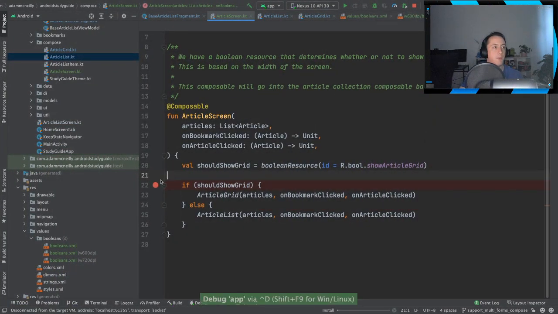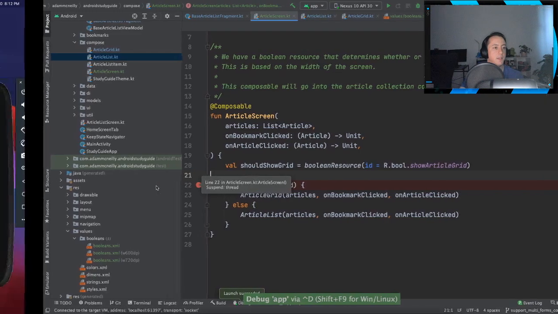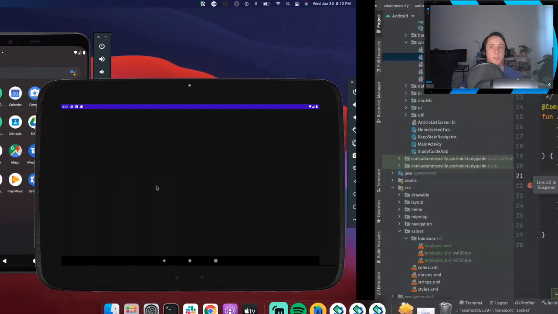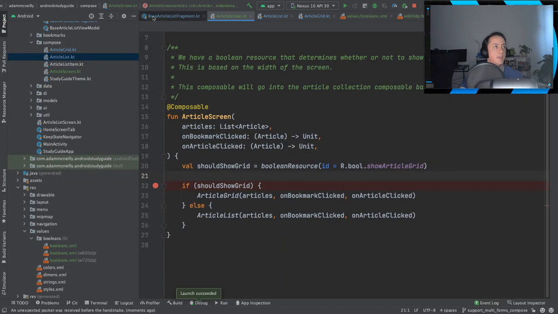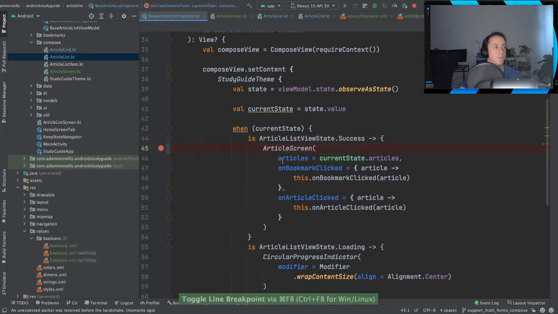Okay, am I really not hitting this? What is happening? None of my, wait. Okay, hold on. None of my breakpoints are being hit. Why not?